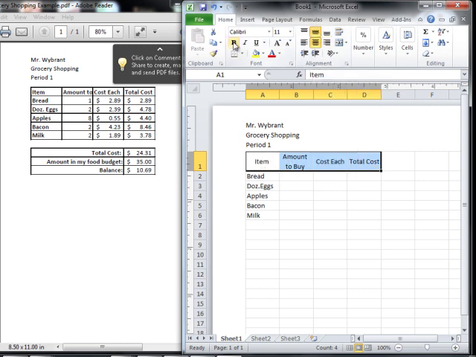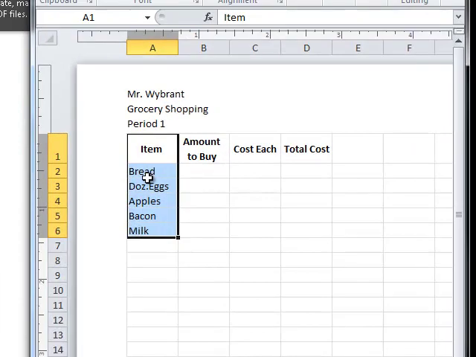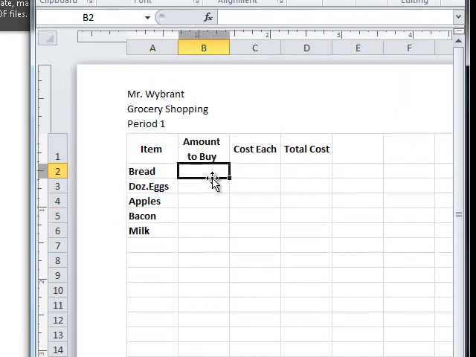We also want all of those to be bold because that's the way that it is in the example, and we want all of our items to be bold as well. So we're going to highlight those, and we're going to click on where it says bold. Then we're going to put in our numbers. So we have 1, 2, 8, 2, 2. And over here, we have the amounts.